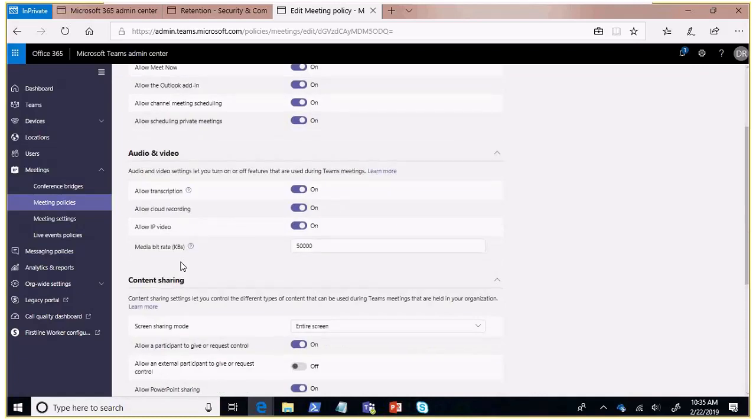You can go and create that custom policy and then toggle the bits that you need for your organization. Which you might do for executive admins, for example. Executive admins have different kinds of meetings.